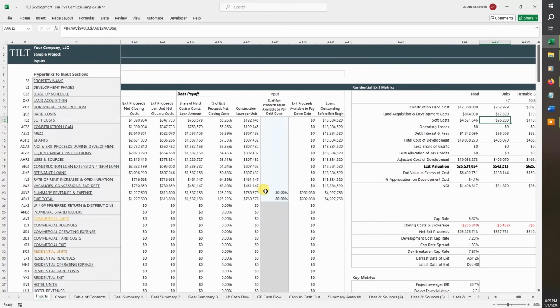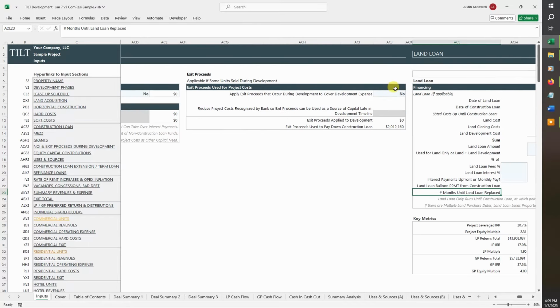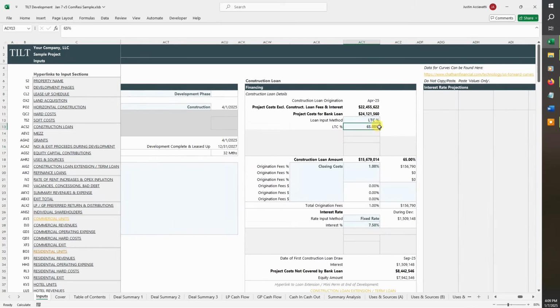Exit closing costs. The condos and townhomes, I'm going to say 80% of that money goes to pay down the construction loan. And here I can say, well, use additional exit proceeds to contribute to the capital stack, if we can do that, thereby reducing the equity need. On our construction loan, percent LTC, but I can also input the loan in different methods.